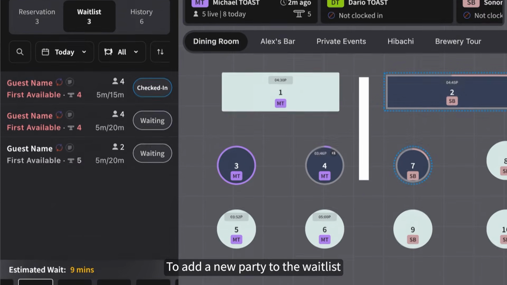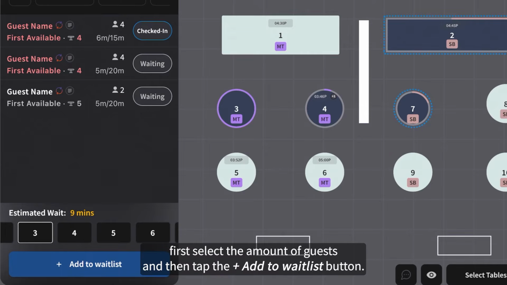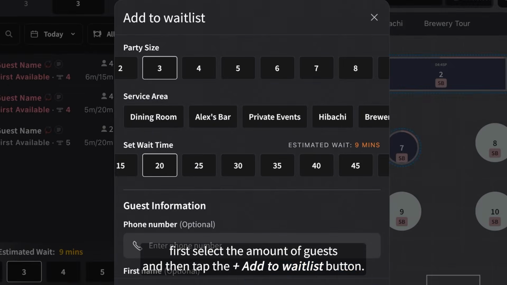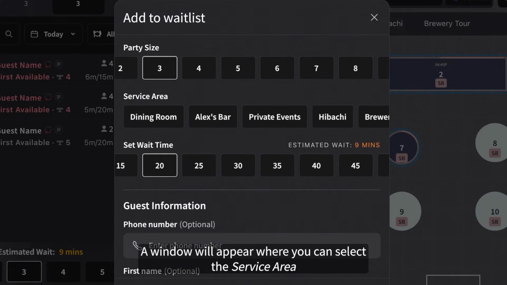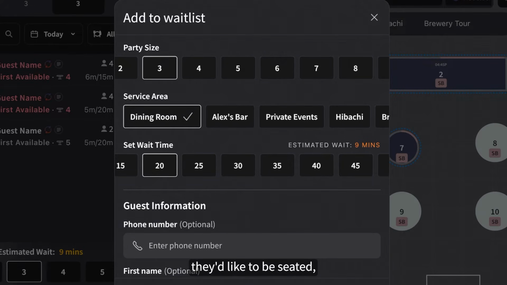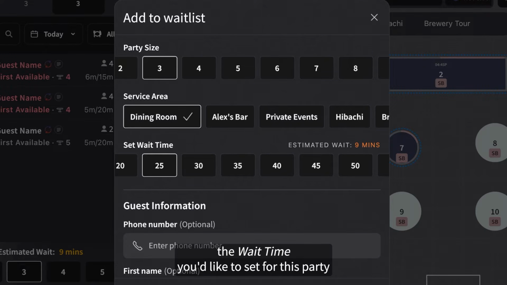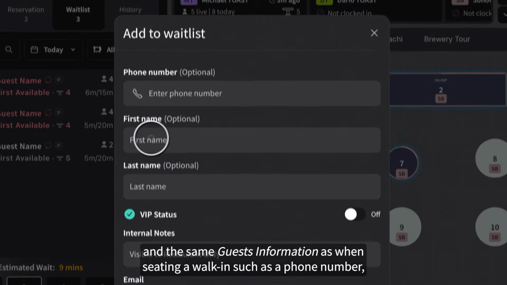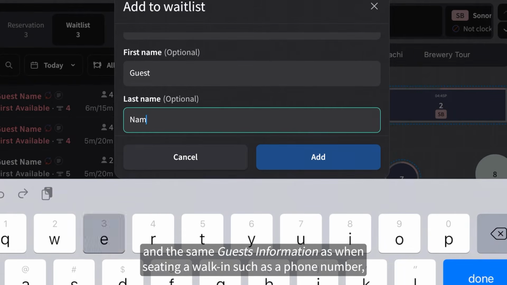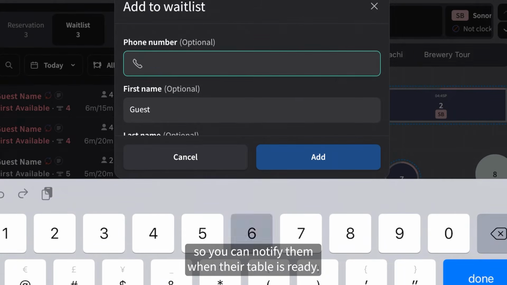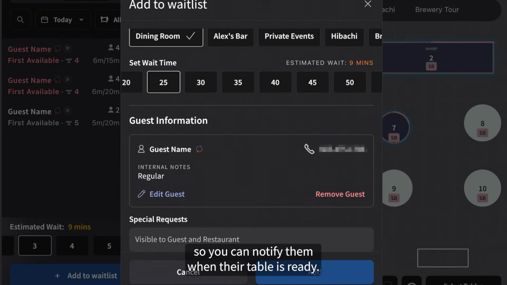To add a new party to the waitlist, first select the amount of guests, and then tap the Add to Waitlist button. A window will appear where you can select the service area they'd like to be seated, the wait time you'd like to set for this party, and the same guest information as when seating a walk-in, such as a phone number so you can notify them when their table is ready.